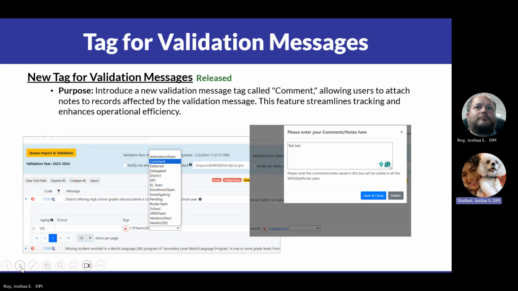Tags for validation messages. This is also a new feature that has been released. We've received a lot of feedback from school districts that they would love to be able to add comments to specific validation messages. So we added a comments tag. Once you click on that comments tag, you can go and add your comment, and then you can save it or you can delete it as well. But if you want to go back and see that comment, that tag will be hyperlinked, and once you click on it, you will see that information.